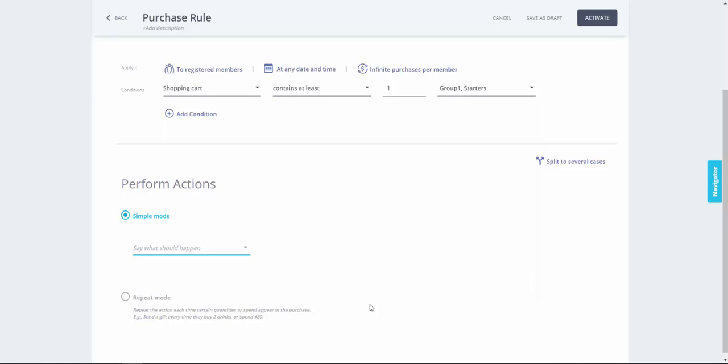If you have multiple cases in one rule, click on Split to several cases. For example, let's say I have a VIP case and rest of the members case. I want to apply one action only to members with a specific tag, like VIPs, and another action to members with a regular member tag.